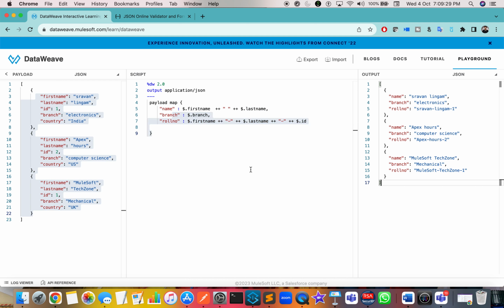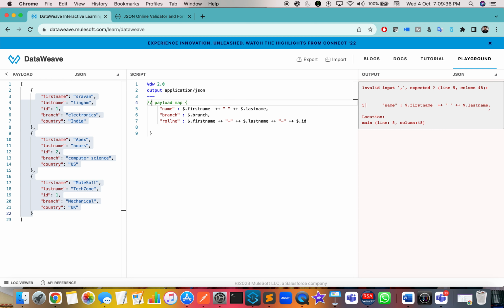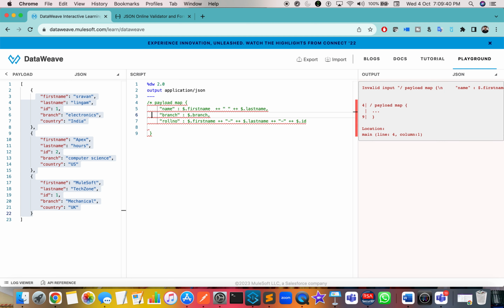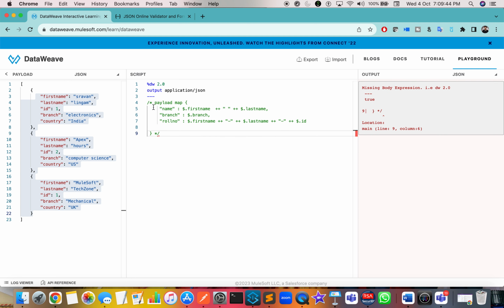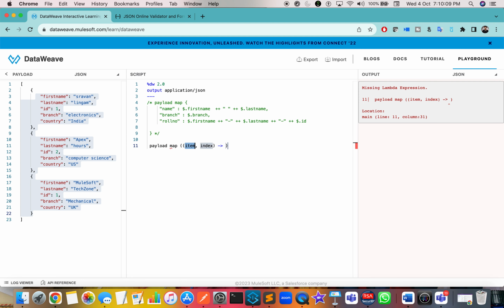Now, before starting this, I have shown you something. If you want to comment out any syntax, you can always use this one, or if you want to comment out a whole part, you can start with slash asterisk and end with asterisk slash. For now I will type only payload. Now you have whatever is in the input as your output, and this code is commented out. When I try to type the map operator and select the auto-suggested one, you are getting item and index. In the certification exam you won't get syntaxes like this, but they might show you item and index in the options.